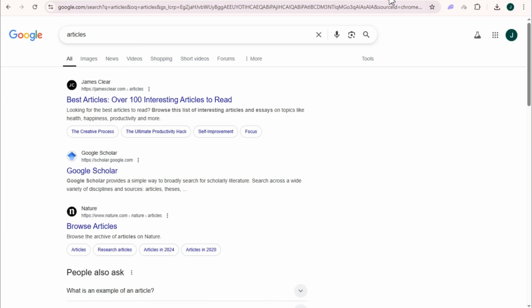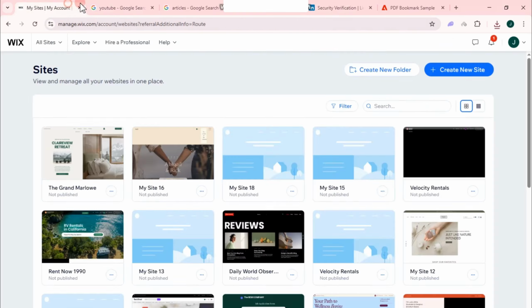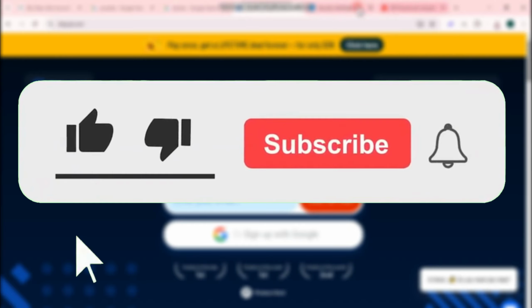Hello guys, today I will be showing you how to restore accidentally closed tabs in any browser.